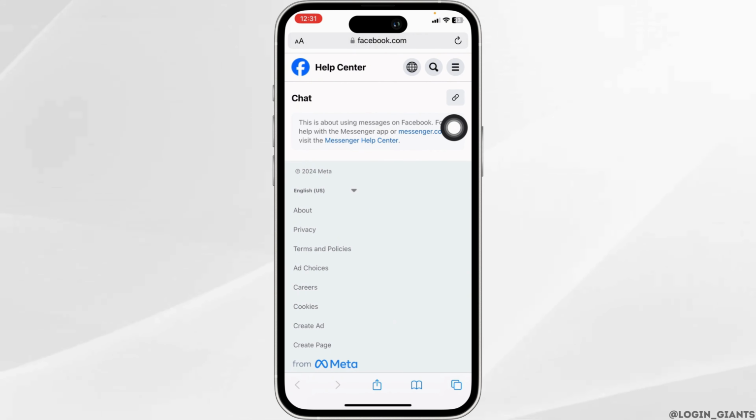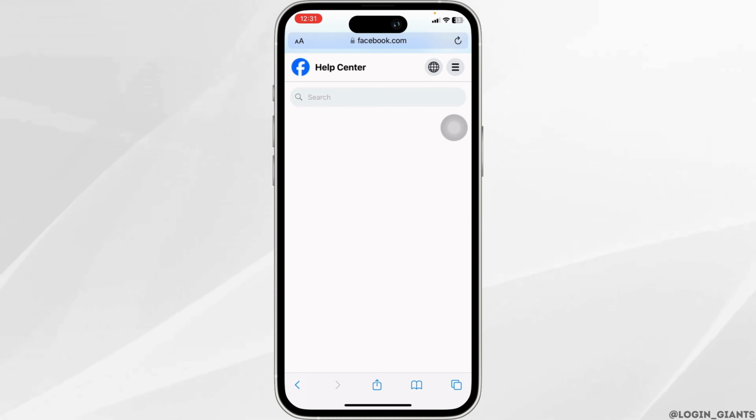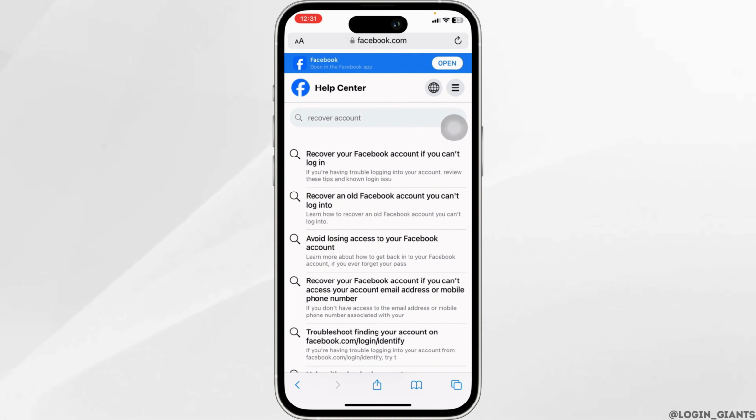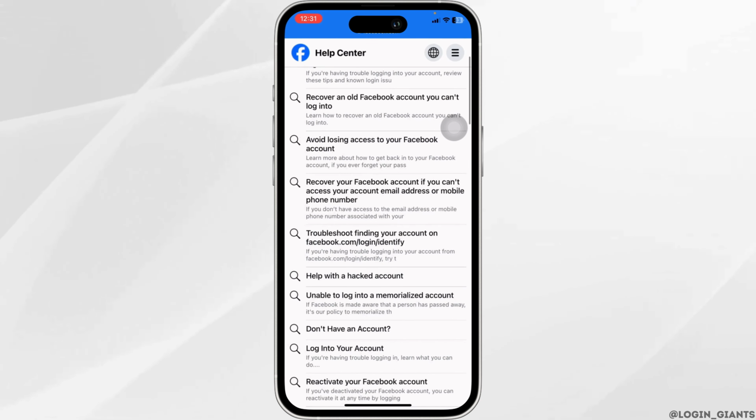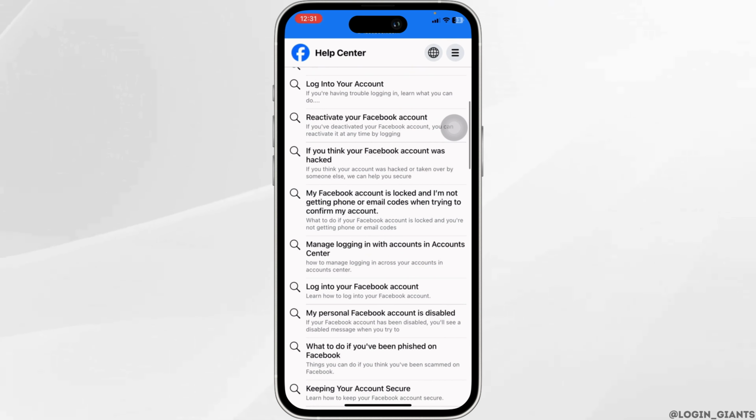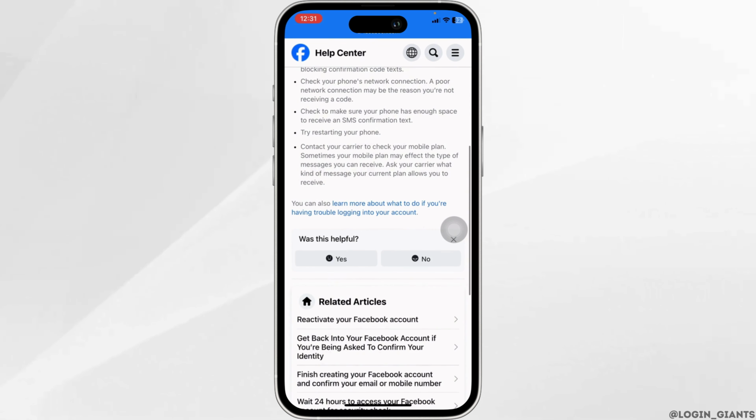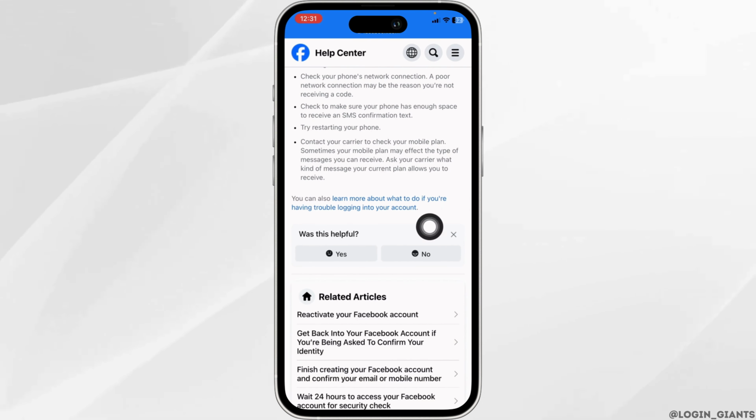Now at the top right, you'll see this search icon. Type in recover account over there. The options will appear. Scroll down, navigate to this one topic. My Facebook account is logged and I'm not getting phone or email codes when trying to confirm my account. Go to this article and then click on this option of learn more.